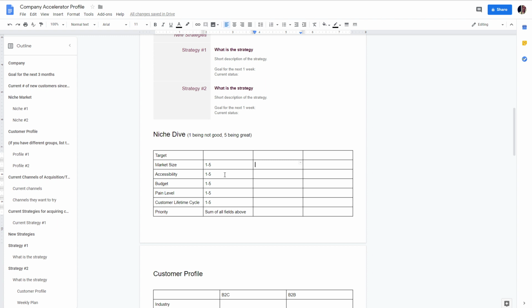What is the pain level? So how badly do they need the solution that you provide? And then of course 5 is being really pain, so they have an urgency for that product. And what is the customer lifetime cycle? So for how long this customer would stick to you when they get the product or the service, whatever it is. And then of course when you summarize all these numbers, the highest one would be the one that you should be starting with, because that overall score means that that's the most suitable niche that you can start with, as it is the most urgent, the most bigger in size, etc.